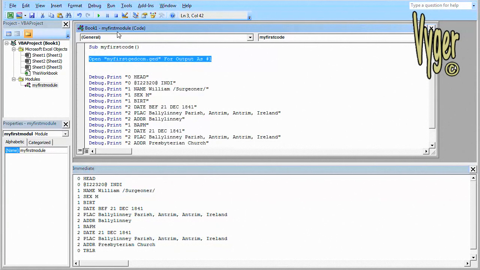Open is the command to create and open a file. You can see inside the quotations, Open, and I'm calling the file myfirstgedcom.ged for output as #1. Now, if you do that, you'll find that this will probably go to the root directory of whichever hard drive you're using, whether that's your C drive or your D drive or some network drive. That's where it's going to shoot off to.